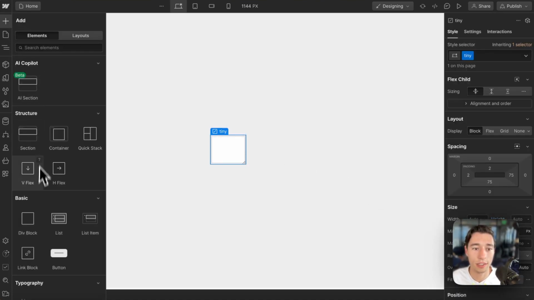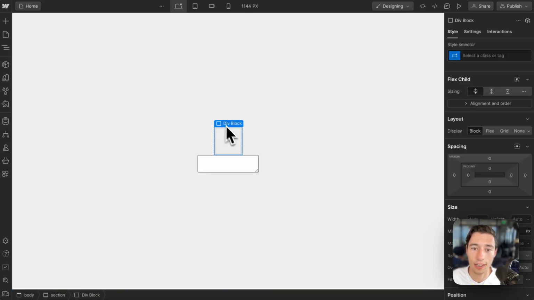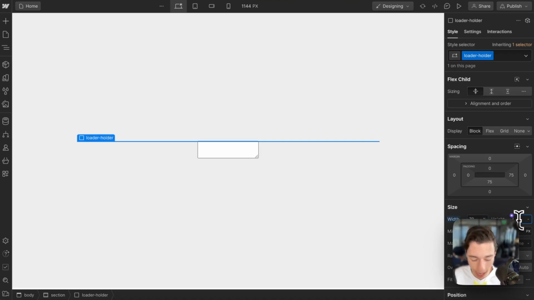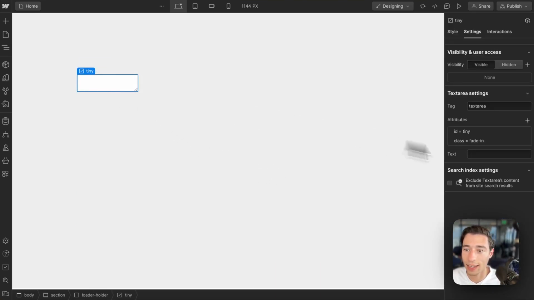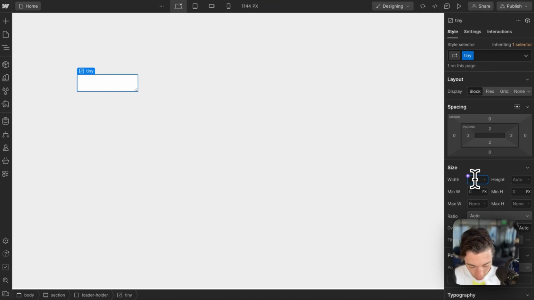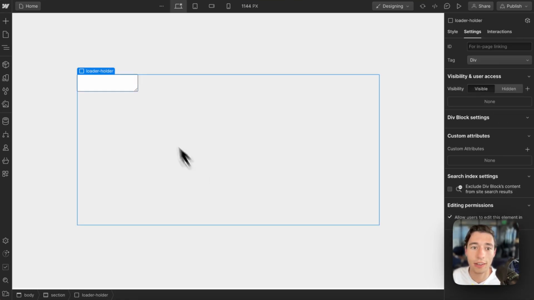And what we would do is add this div block in here, and let's call this loader holder. Perfect. And we would then do 70%, and we would do the height of 25 rem. Just like that. We would put this tiny input in here. I would give this a width of 100% and a height of 100%. I would remove those classes because they don't work anyway.